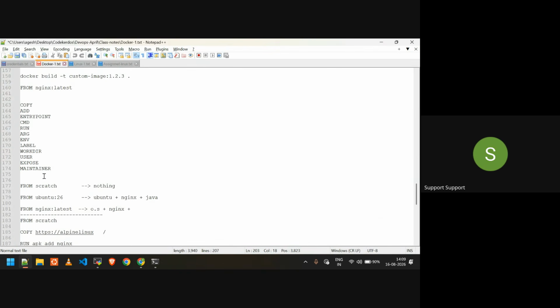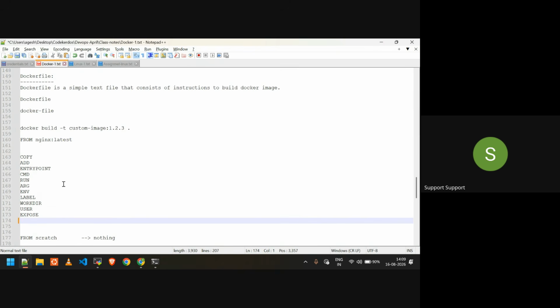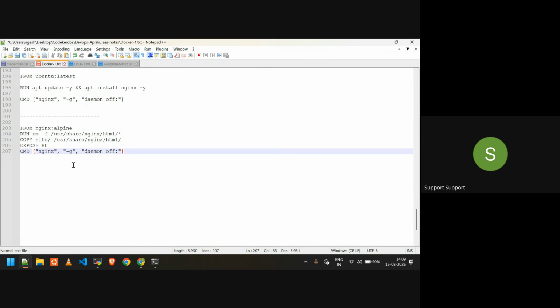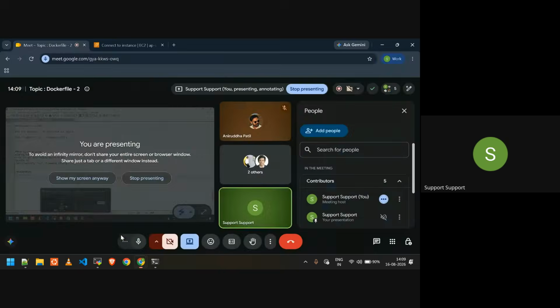Okay. Now take one example, maybe MAINTAINER. Let's start with MAINTAINER. So MAINTAINER is like information that you want to pass to someone, like who built the image, who is responsible for this image, something like that.